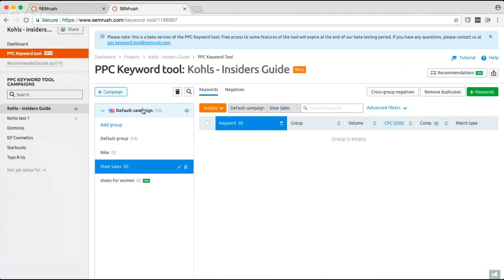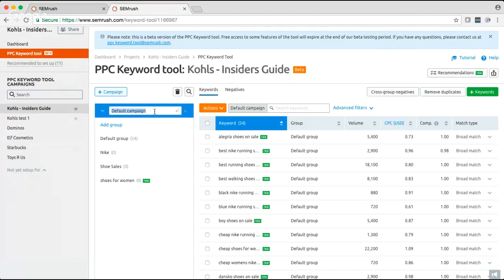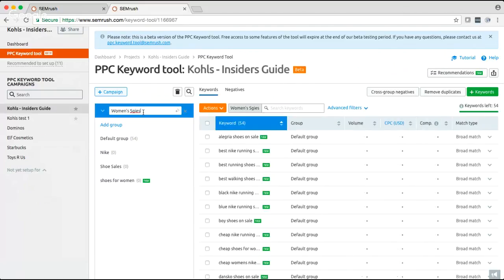My default campaign, I'm going to name that because it's the overall campaign of what I'm running. So I'm going to put in women's shoes. Oh, and it's spelled wrong. Fun. Some people like to spell shoes that way. I don't, so just kidding. Okay, all right, all set up.